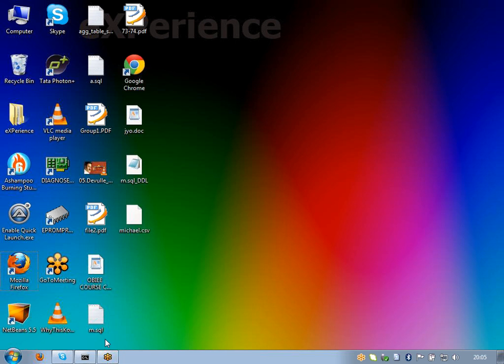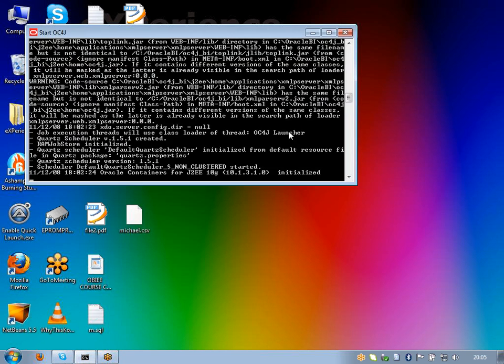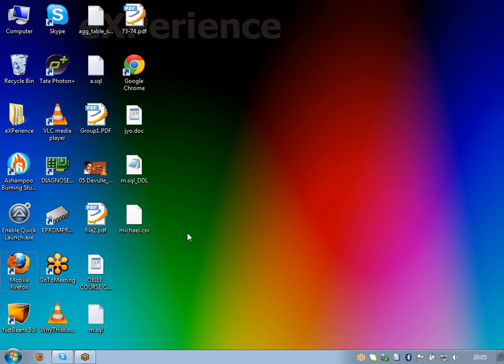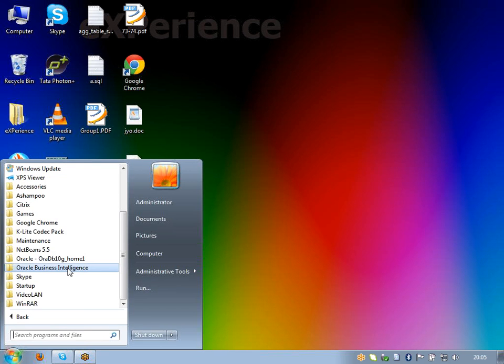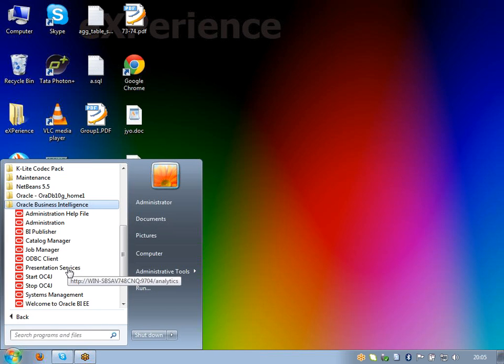Now, I just close this. Whenever you see the black screen getting closed, whenever you switch on your system for the first time, every time you see the screen getting started, that is nothing but Oracle Business Intelligence Start OC4J Server. I just closed it to show you how to start it manually.